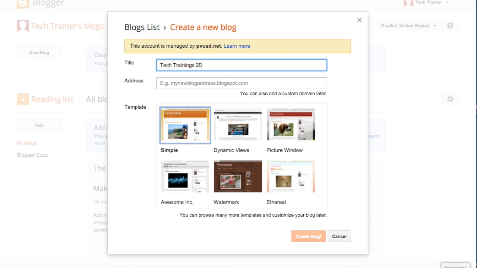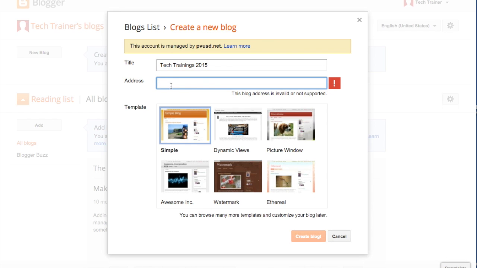And then I'm going to choose a web address. And this is going to be, as you'll see here below, a .blogspot.com address. And so you want to choose whatever is going to go before that. So it will tell you, for example, if something's already been taken. But if I want to do tech trainings 2015, maybe add a PVUSD in front of it, I can do that, and then it will let me know if that is a name that's available. So yep, that one's available. Maybe I'll take out the S here.